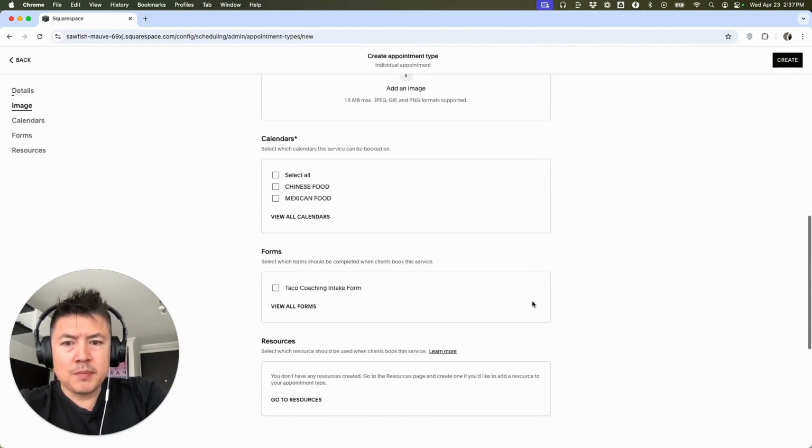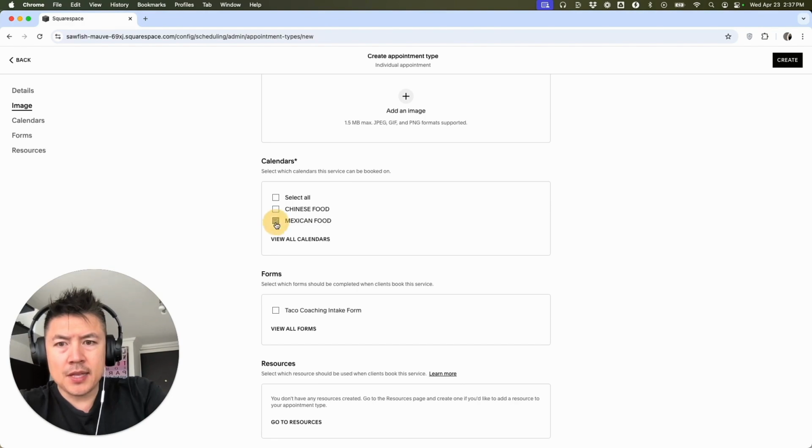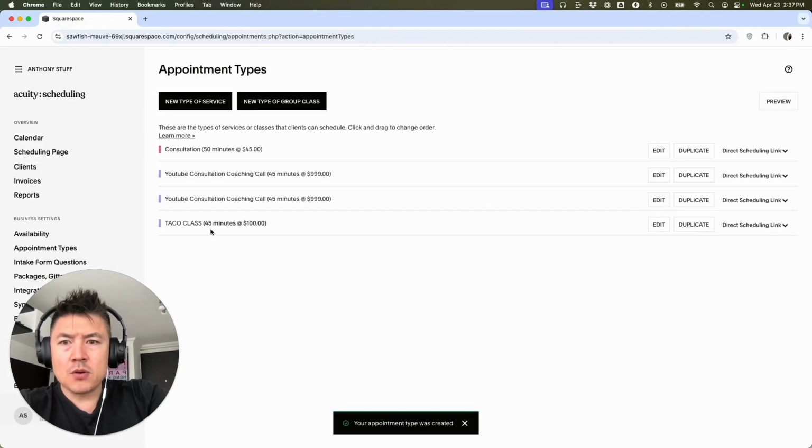And if we scroll down, we're going to be able to see which calendar we're going to add it to. So this is tacos, so I'm going to add this to my Mexican food calendar. That way, if somebody's interested in Chinese food, they're not going to see this on their calendar. And the intake form, if you have a custom intake form, we're going to go ahead and choose that. And then we're going to click on create. So now we have a taco class for 45 minutes, and it's going to cost $100.